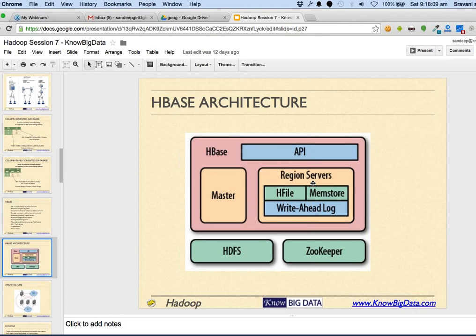Now the HBase API provides an interface, an interaction between the user and HBase.